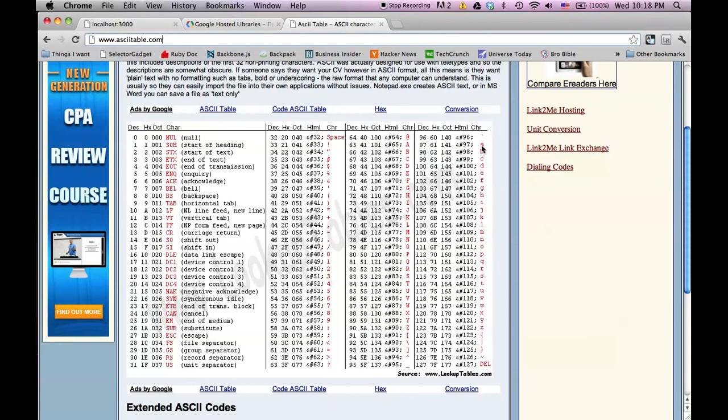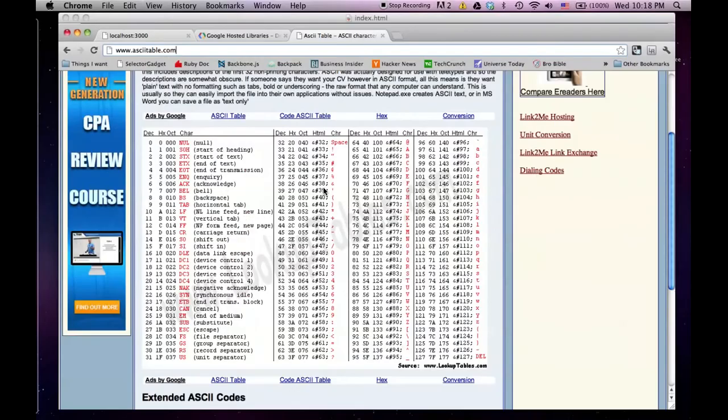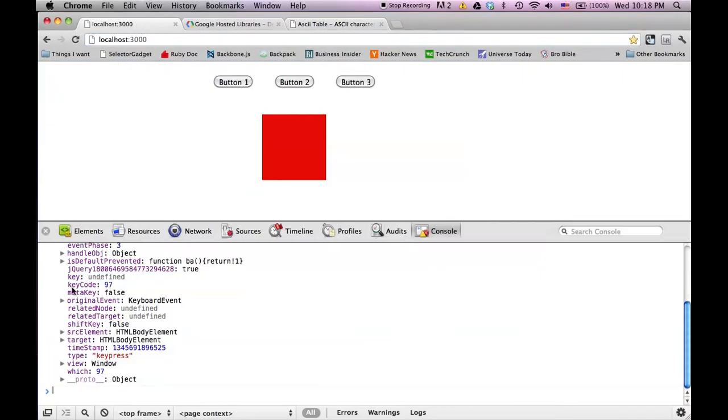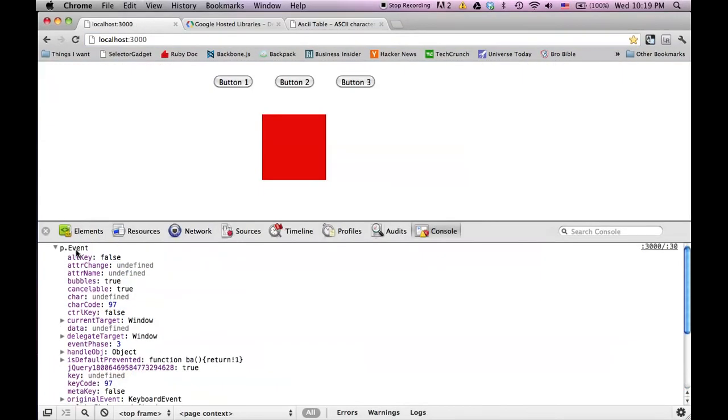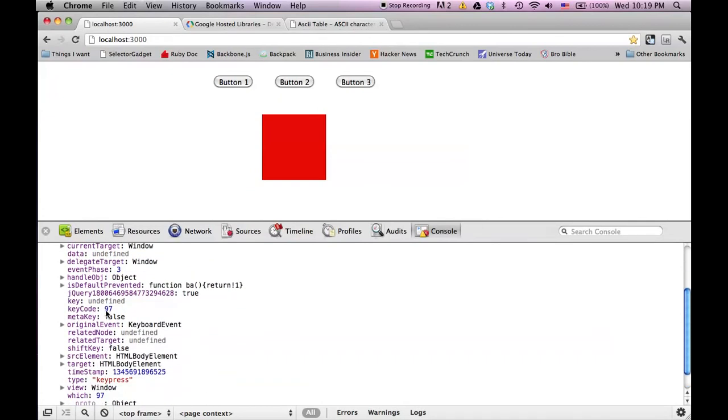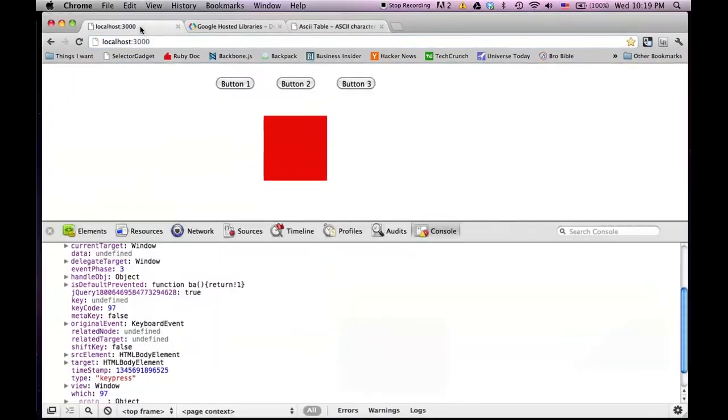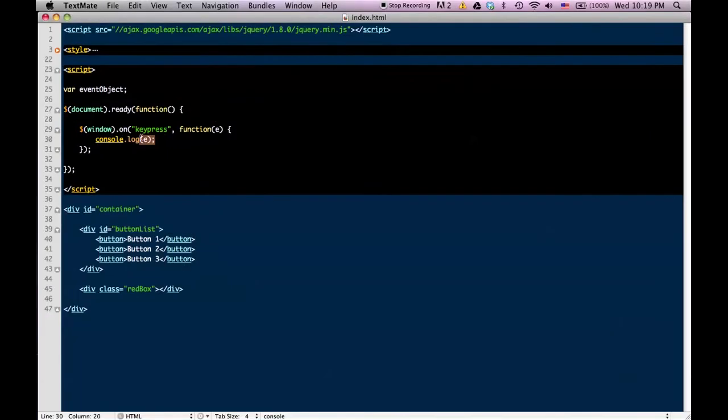So I want to respond to events on the spacebar. Whenever someone hits the spacebar, run a function. And I see that it has a code here of 32. So I can start to understand how I would go about creating this code. The event object itself has an attribute called keyCode, and I know for the spacebar it's 32.